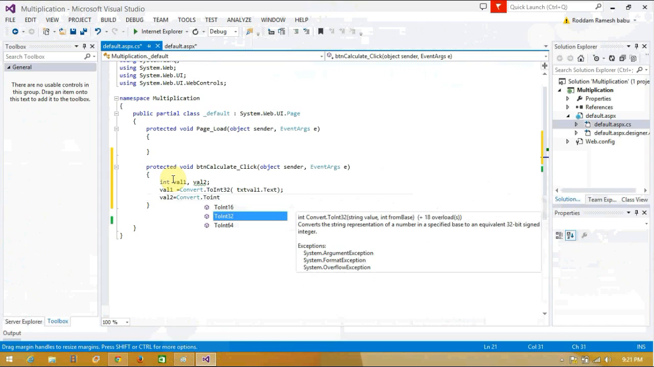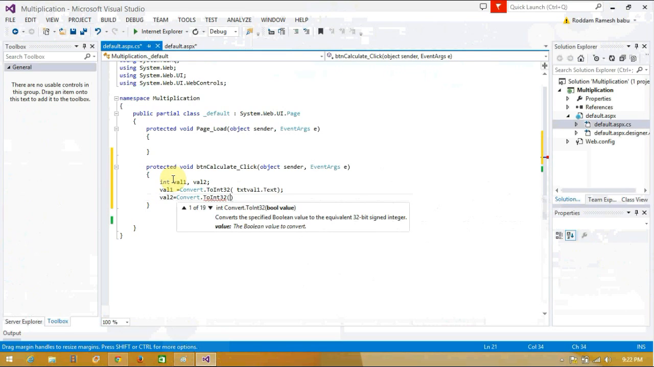You can convert the value from text to integer in two ways. One is integer parsing. If you use that way, you cannot handle null values; if the value is null, you'll get an exception. If it is Convert.ToInt, if the value is null, it will convert it to 0, initializing it to 0.